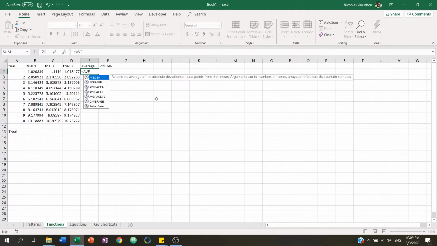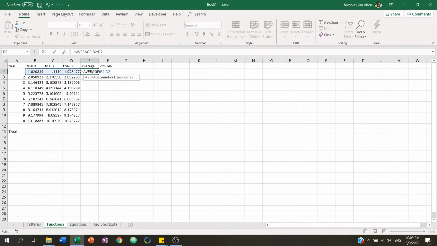So what I like to do is, when I see that it's what I want, see AVERAGE is highlighted, I just hit the Tab key and it completes. Now there are 2 ways to do this. My favorite is to just click and drag, close up the parentheses and hit Enter. So now it's just taken the average of those 3 cells.